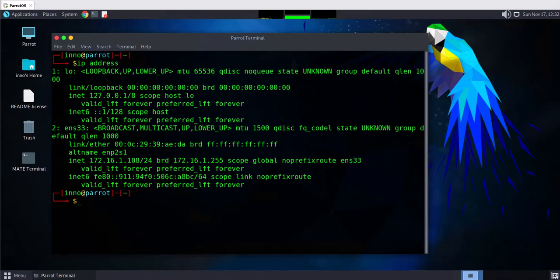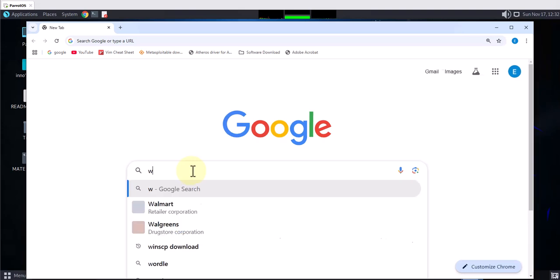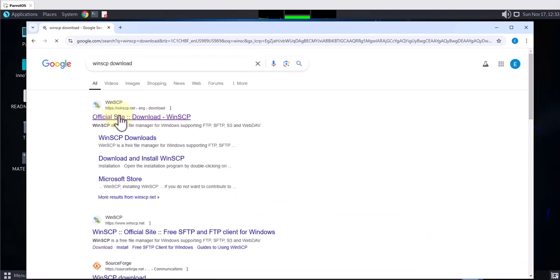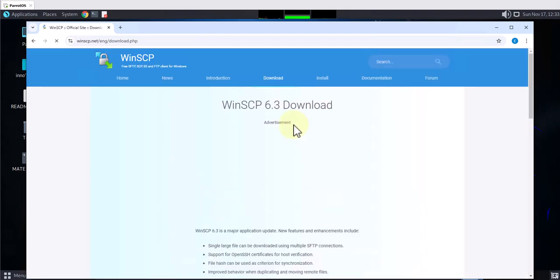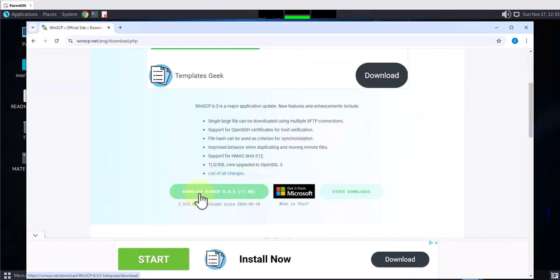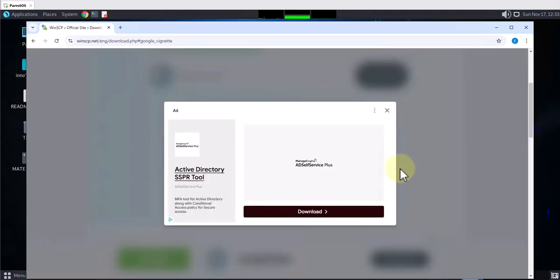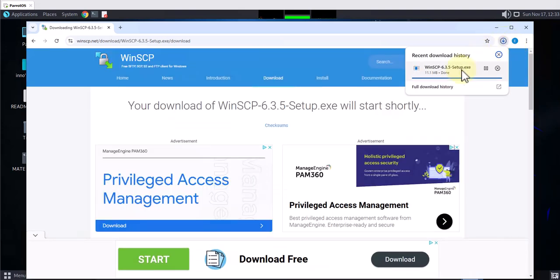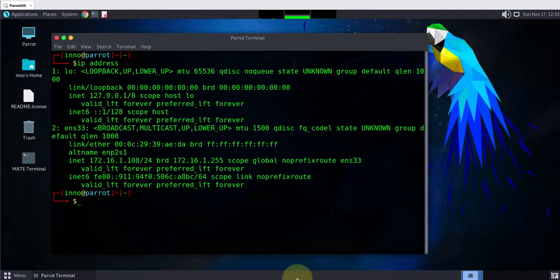Now on the Windows PC, I'll open a browser and I'm going to search for WinSCP download. I'll go to the site, winscp.net, and then I'll scroll down and click on this to download WinSCP. So it's downloading and it's done. So I can close this.